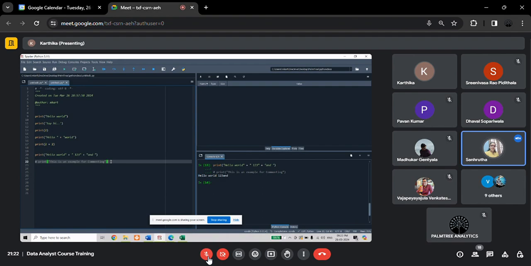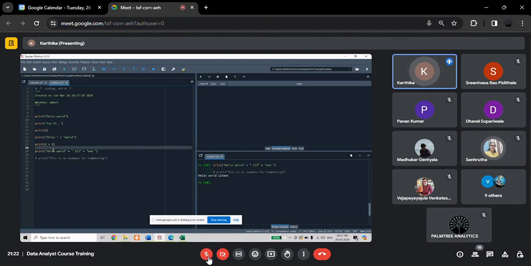Karthika, I have a question. Can we comment more than one line? Sure. This is for commenting a single line. If you want to comment more than two lines, that is called a multi-line comment. If I want to comment all three lines, I can use quotes three times, as far as I want. So for multiple line comments, we use quotes three times.